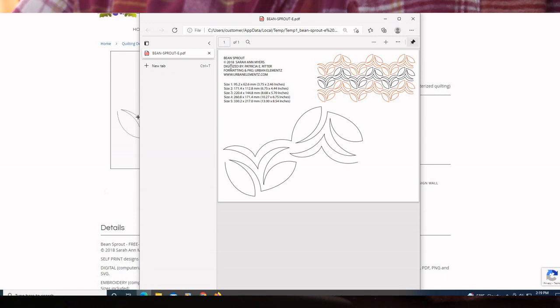So this is the PDF for Bean Sprouts. It gives you copyright information up here in the upper left-hand corner. This was a design by Sarah Ann Myers. She designed it in 2018, digitized by Patricia Ritter. And this little rectangle of information here gives you all the different sizes of the embroidery hoops that this design can be quilted in.